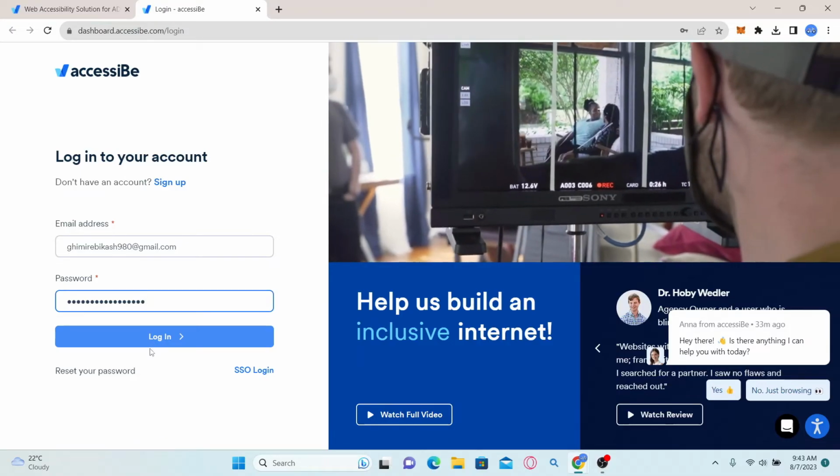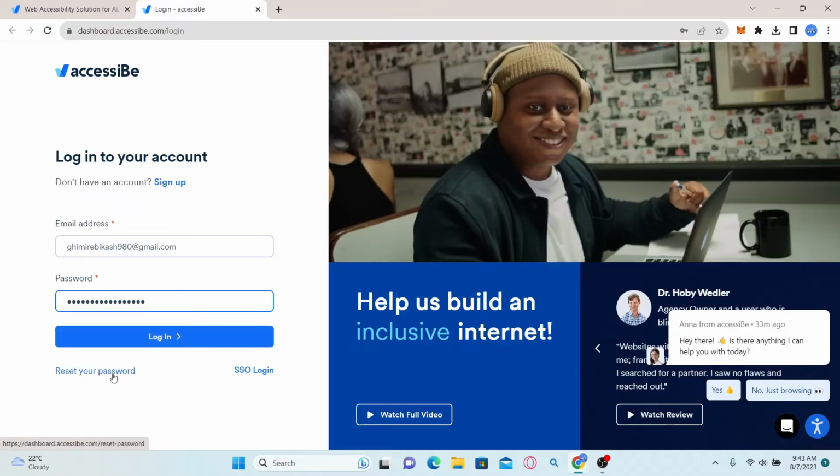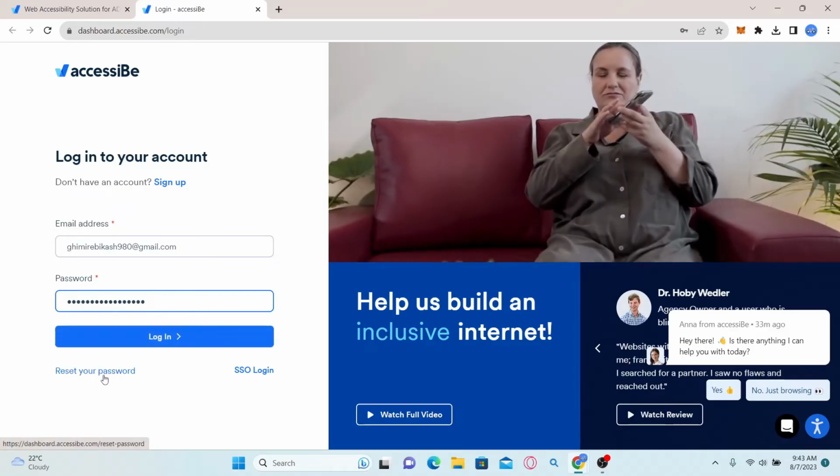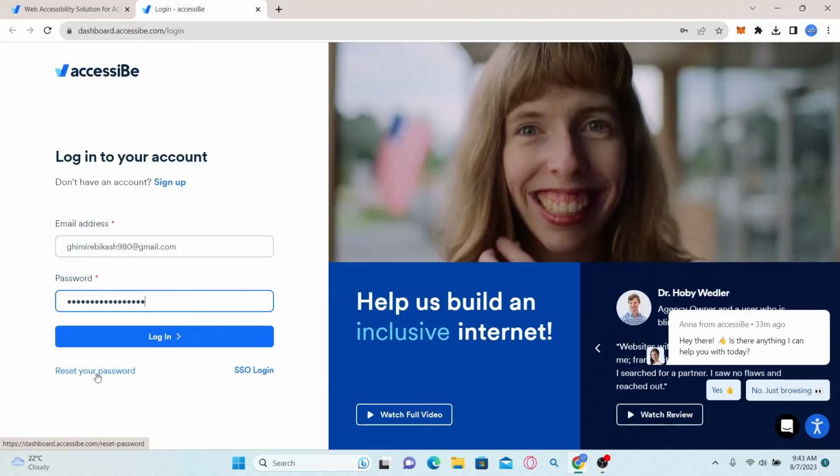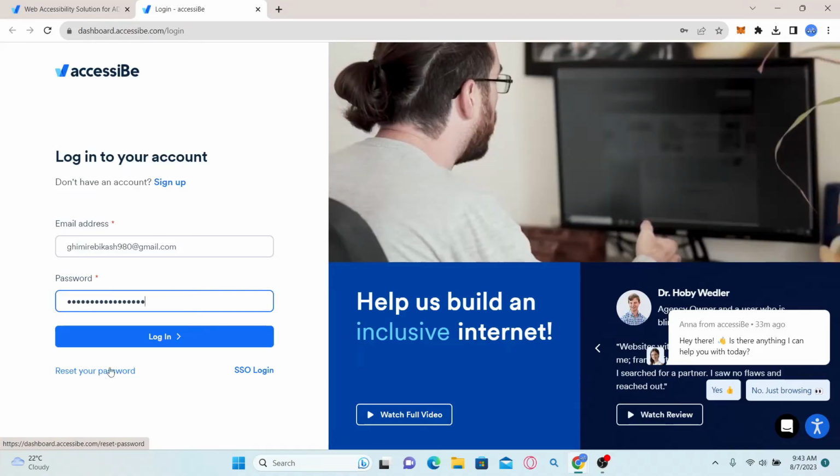In case you forgot your password, simply click on Reset Your Password button underneath the login box and you will be able to reset your login credentials.